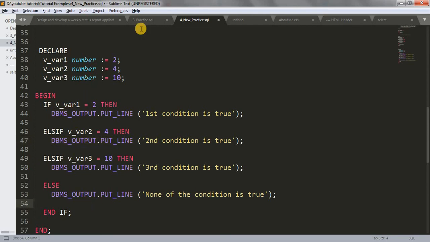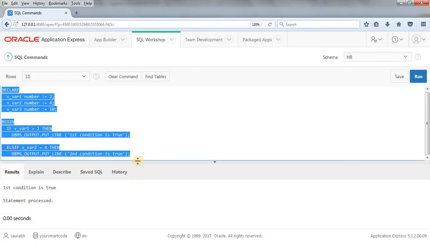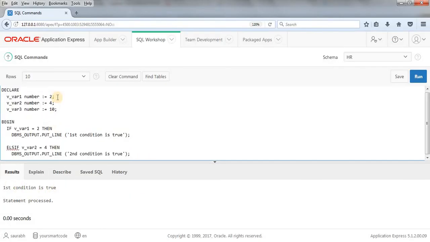Suppose none of the conditions is true: the if is not true, the else ifs are not true, then it will come to the else block and that statement will get executed, and we will get output according to it. This is how the else if condition works. That's why we got 'first condition is true,' because it found the condition true at the first place itself. It has not executed any of the other conditions, and we just got the output.